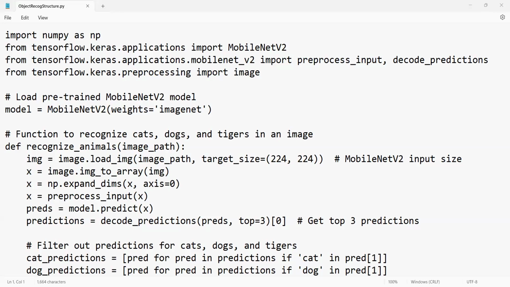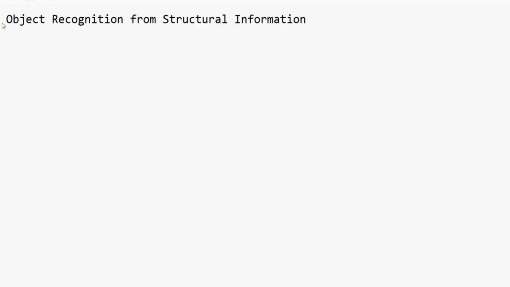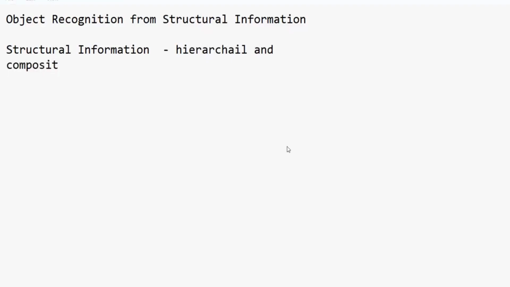Welcome back. Guys, in this video, we are going to see how we can recognize objects through structure. We'll also see a simple program in Python. We are going to discuss today's topic, object recognition from structural information. What exactly will we take into consideration? Here we'll take the structure information, and also we are going to take hierarchical and composite structures. Composite structures. Okay. So let us see the program here.